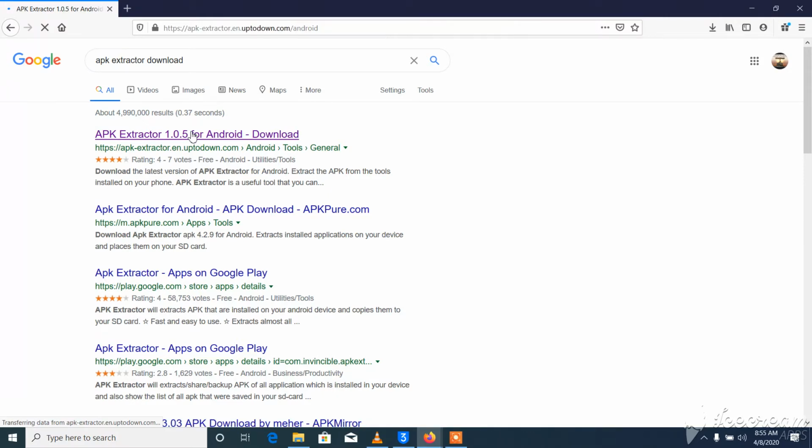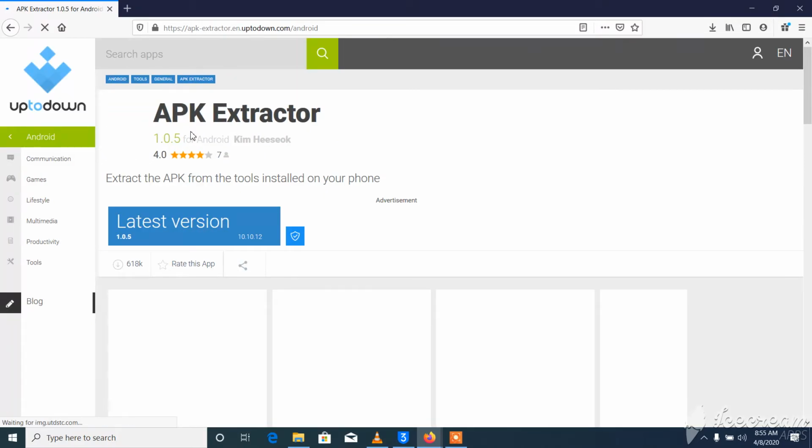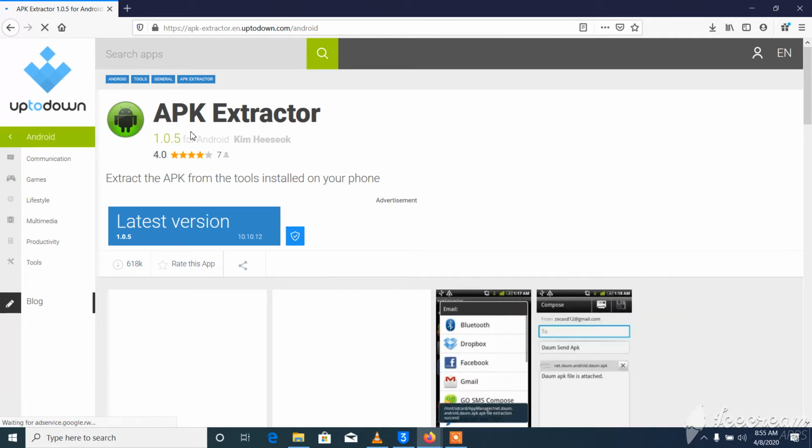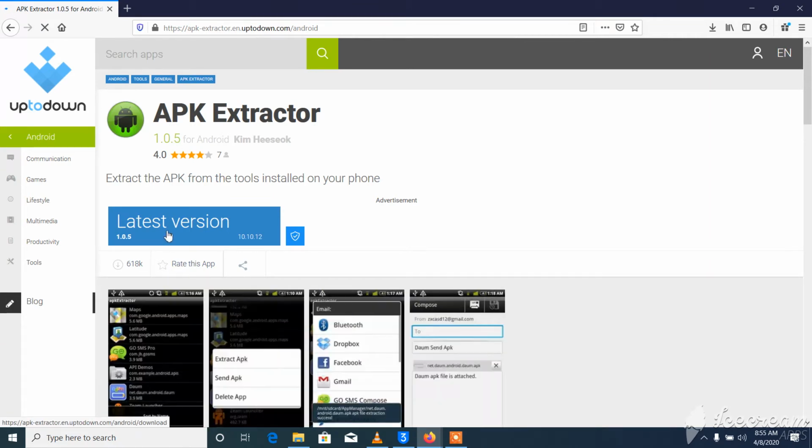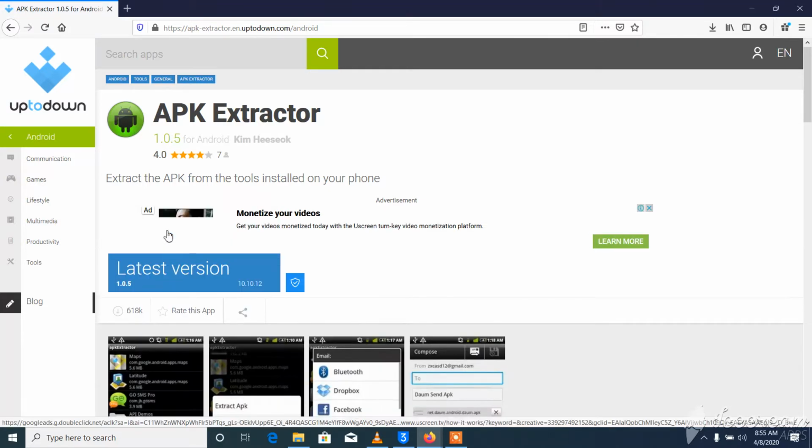After you accept, the website can show you the latest version like this one. When you find the latest version, you have to click. This is an example I show you for some application I want to download.